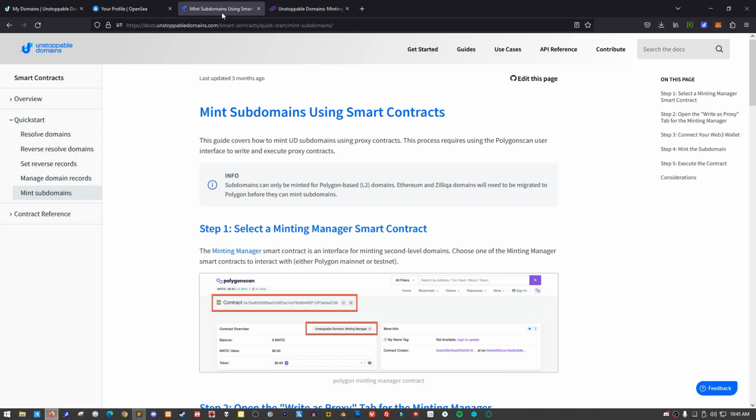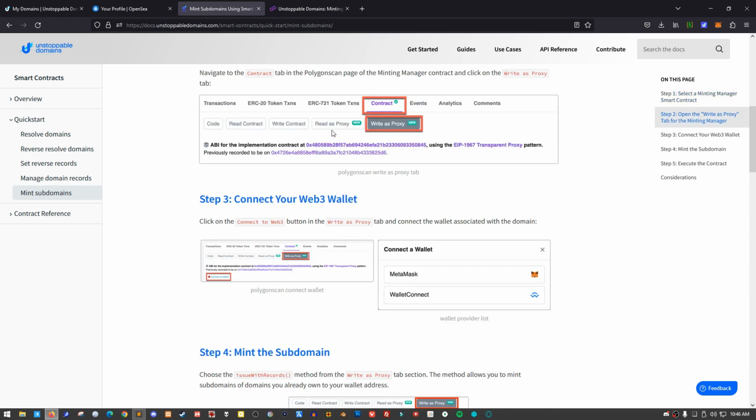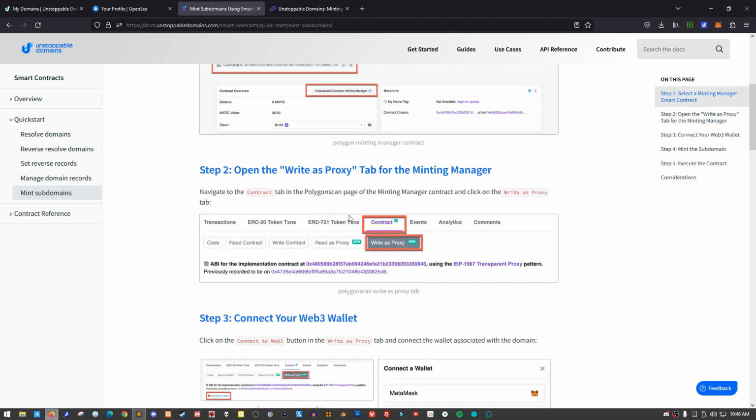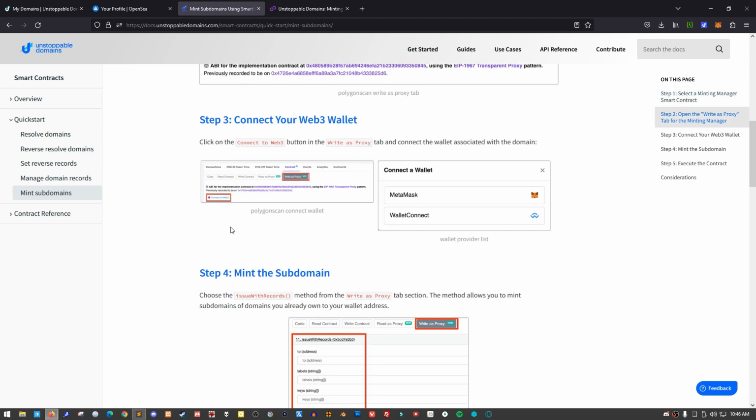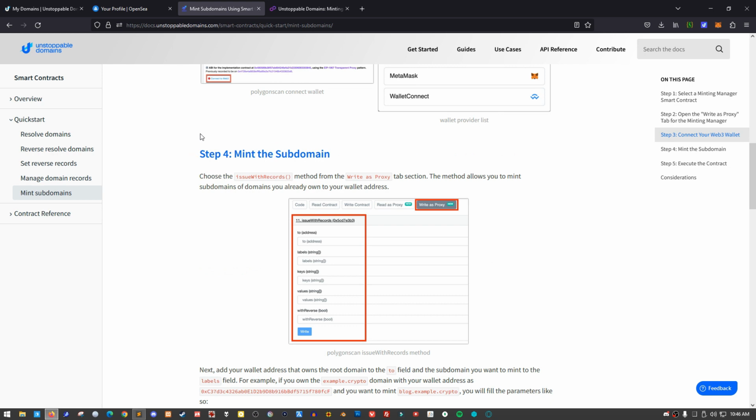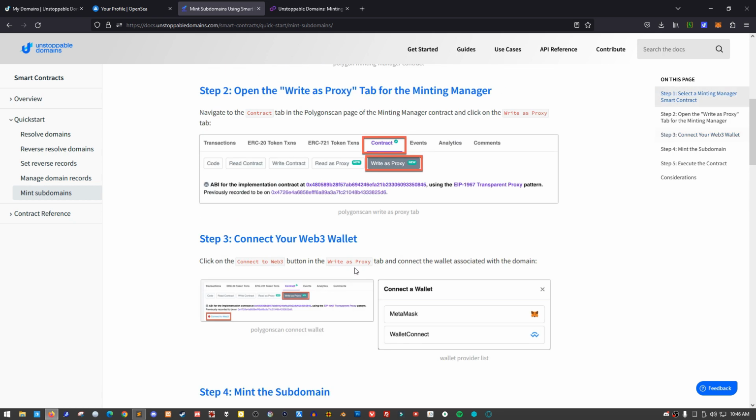The first one is the Unstoppable Domains guide on how to go through and create subdomains. This is really straightforward to follow. It gives you the exact things that you kind of need to click. If for any reason you need to come back to the guide, this step 4 section is the one that you will probably refer to quite often. So just bear that in mind.